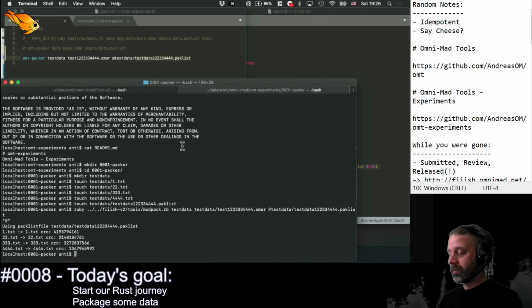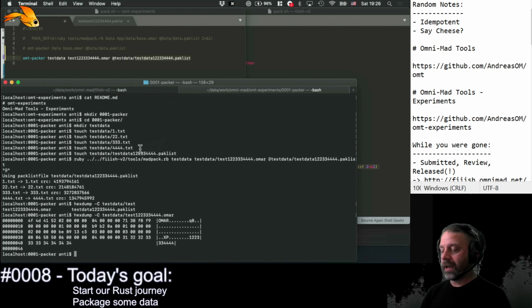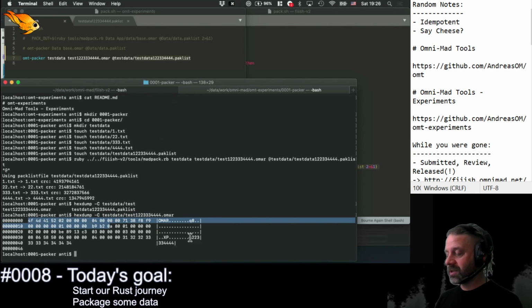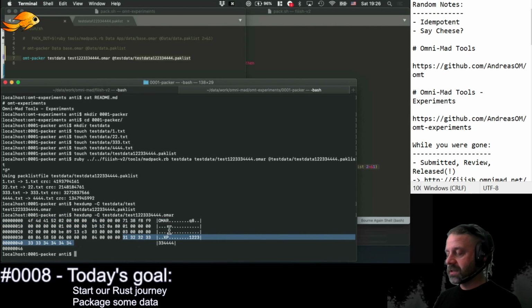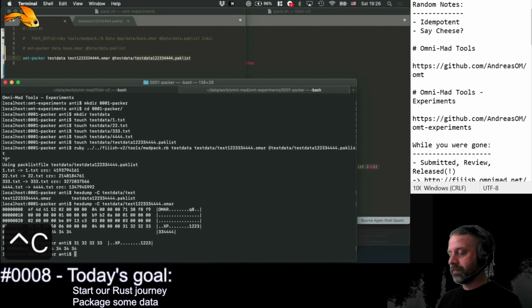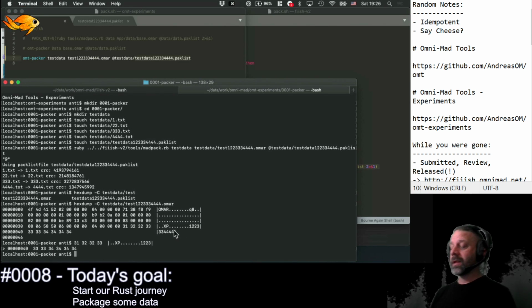So we can do a hex dump on test data test 1, 2, 3, 4 omar, and you see it has the header magic and then some other stuff, but you also see at the end it just has the files. Sorry, didn't mean to paste that. So the 1, 2, 2, 3, 3, 3, 4, 4, 4, 4, and that is our reference, right?